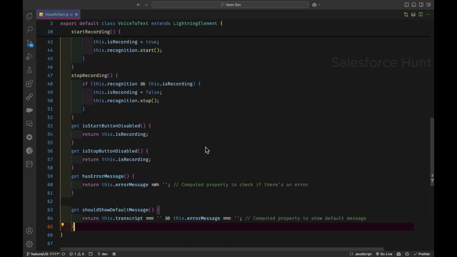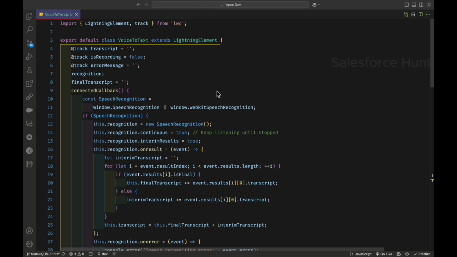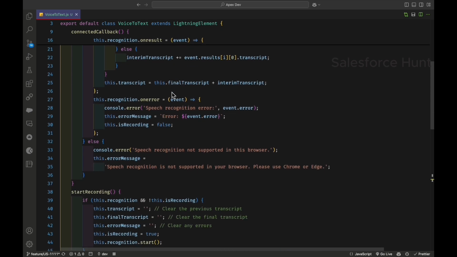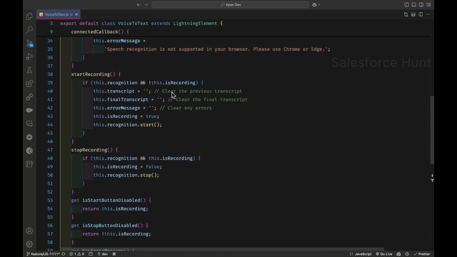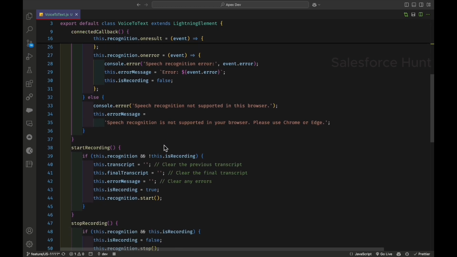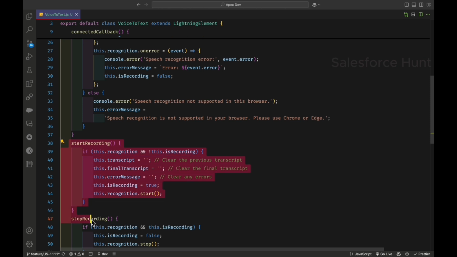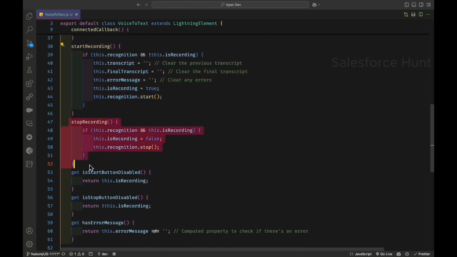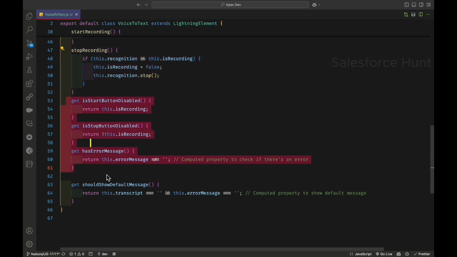Let me save this. So here you can see all the code, line by line, everything we already saw. Let me revise this code. Under all these properties, under the connected callback, we have this logic. After that, you can see one method, start recording, and after that the stop recording, and then we have some getter properties.